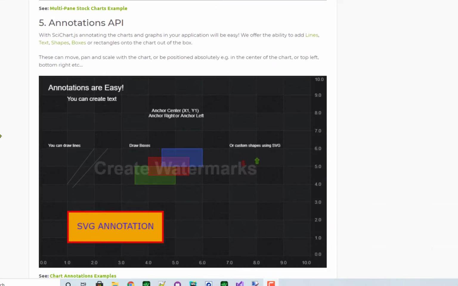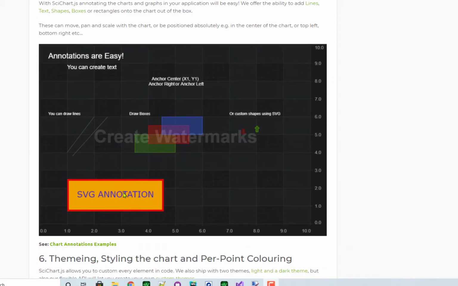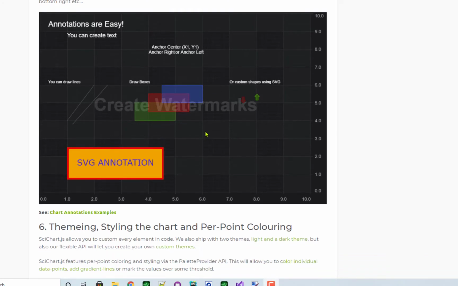Also, we've got an annotations API that allows you to place elements over the top of the chart, including lines, text, boxes, watermarks, custom shapes, or any SVG can be placed at points over the chart. This can lead to examples like placing buy or sell markers on a stock chart, for example.